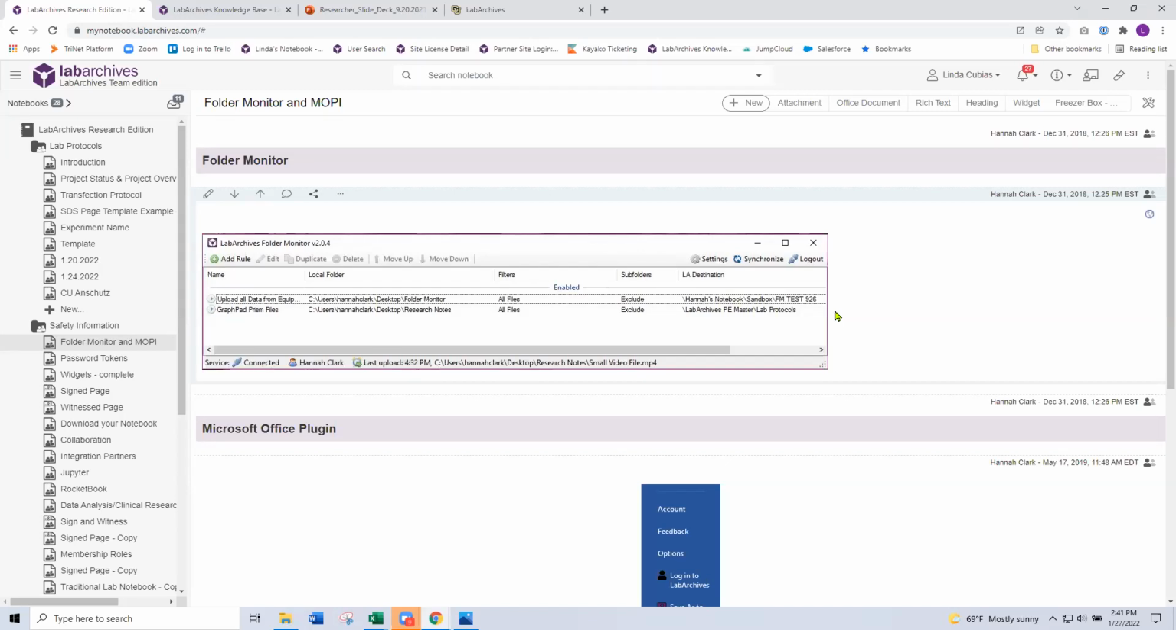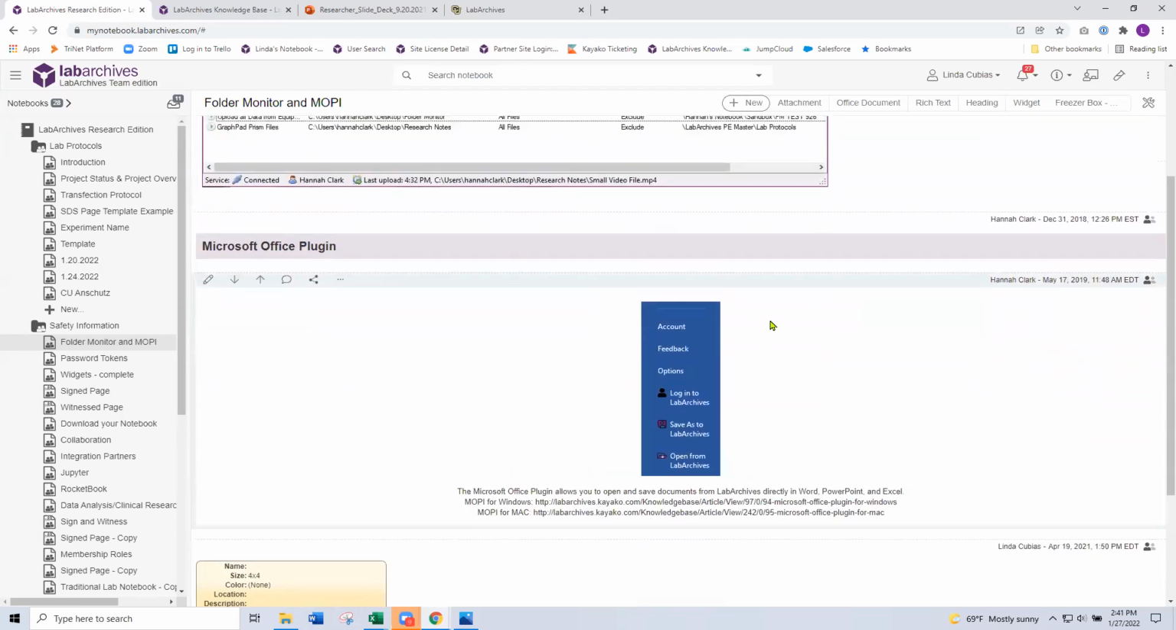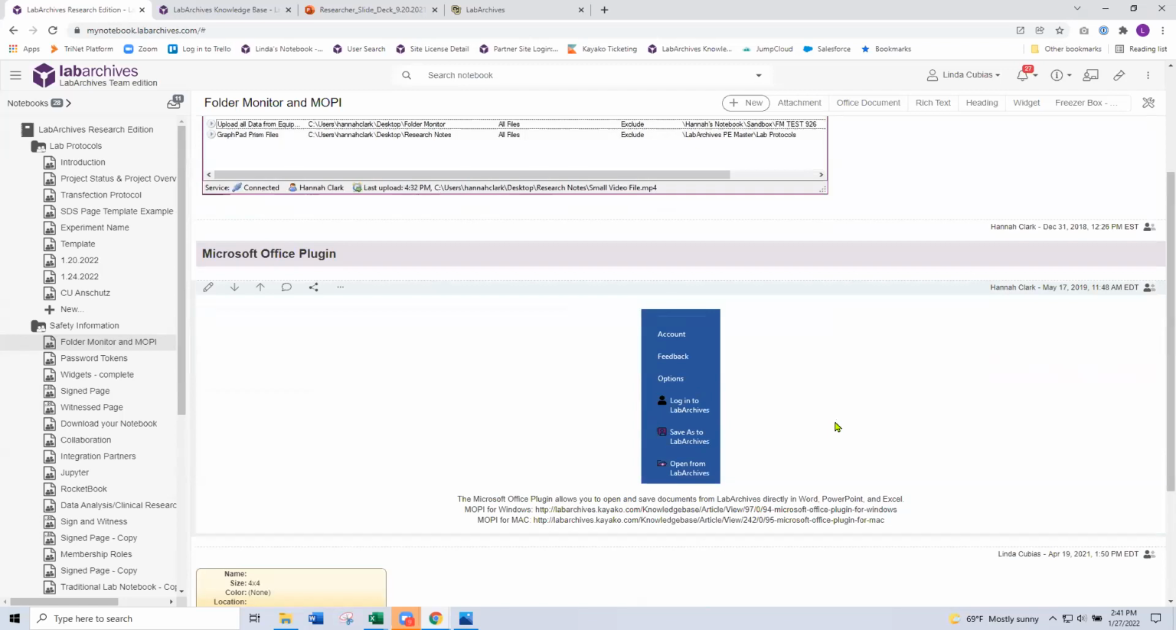We see a lot of teams that will do this with, for example, imaging data. You've got a particular piece of equipment in lab, it's producing images around the clock. If you can have those images directed to a local file folder system on your PC, create a rule, then all that data goes into LabArchives without you having to do anything. So that's Folder Monitor. The next downloadable tool I want to talk about is our Microsoft Office plugin.